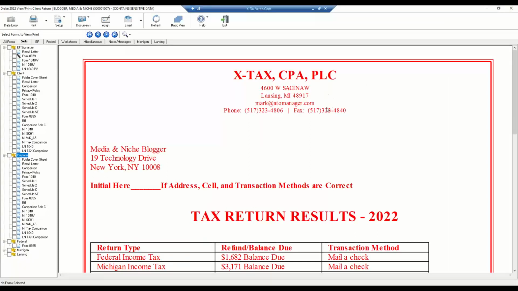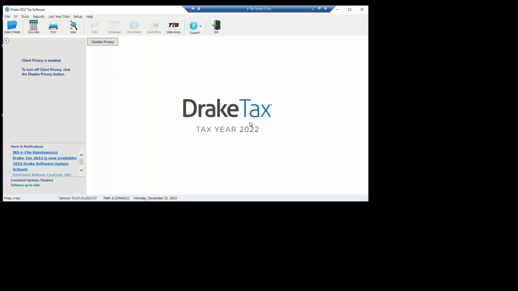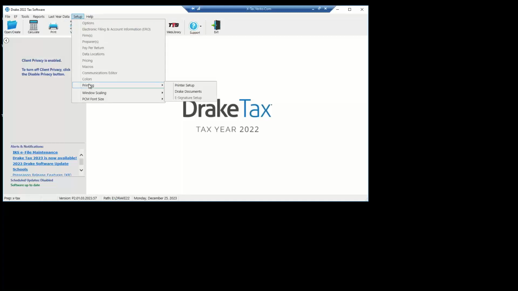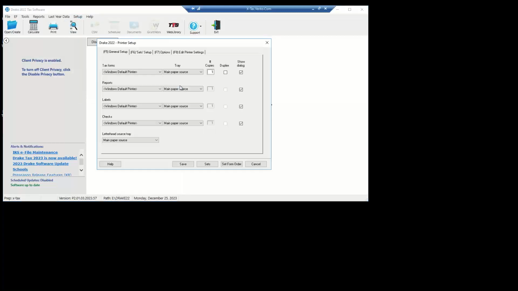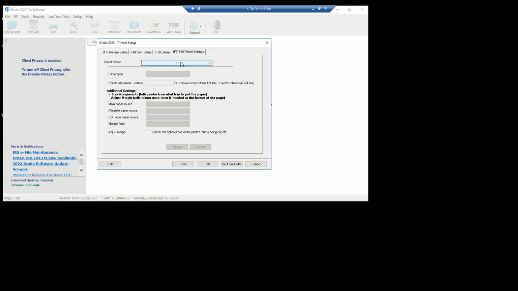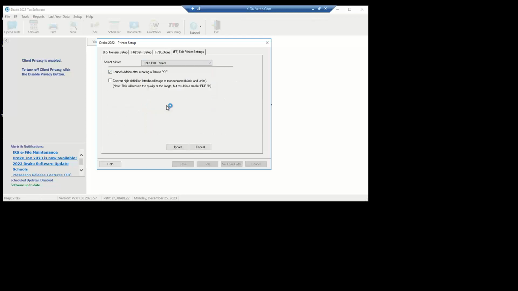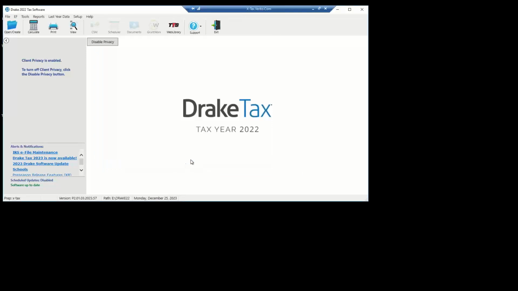And I'm going to show you where you can shut that off. And you pretty much have to do it. So I escape again. And you're going to go to Setup, Printing, Printer Setup. And then you're going to go to this F8 tab, select Printer, Drake PDF Printer. And right here, that checkbox, you're going to tell it to not launch this. So if I save that, hit update, hit OK, save.